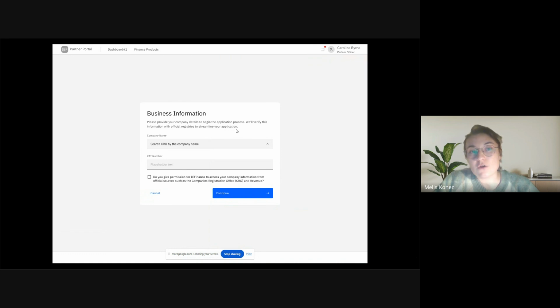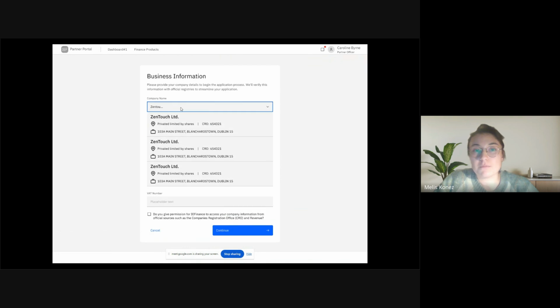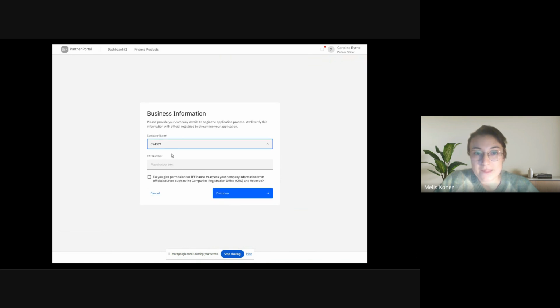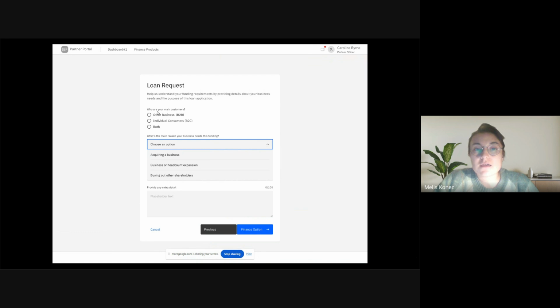When the brokers are on the phone with the clients, they collect the company name, CRO number and VAT number. And in this part, we should ask permission, because we will collect the data from other sources. And we ask about their main customers, because the finance products are separated based on B2B or B2C, and the funding reason.